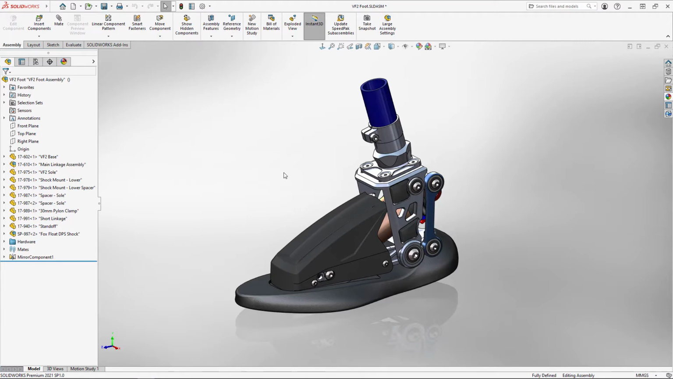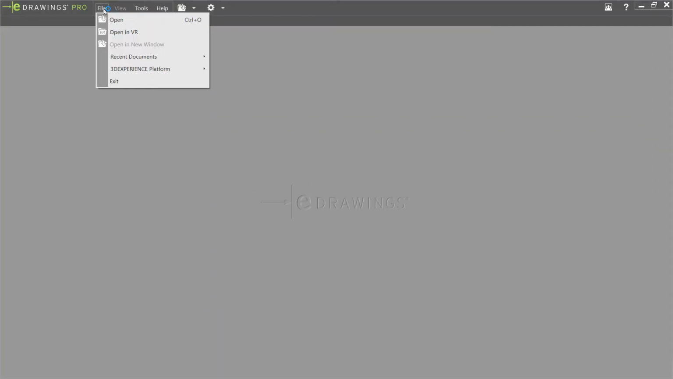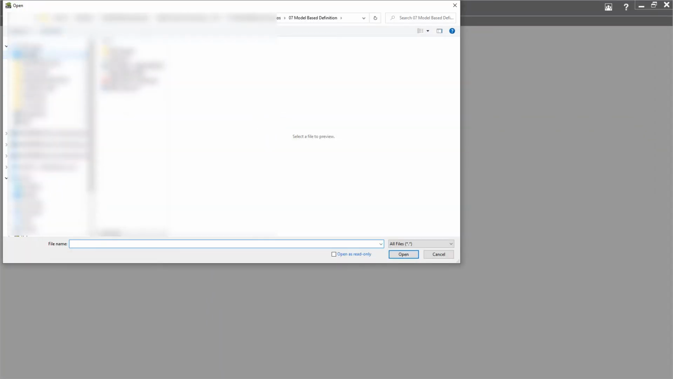If you needed to then open that file up manually, to load the eDrawings application, it is a standalone program, just like SOLIDWORKS. We'd find the program and load it up. And then just like any other file, we can choose to open that.